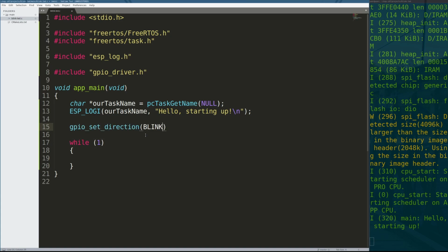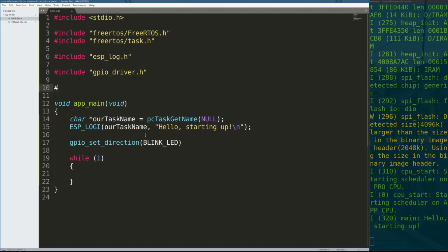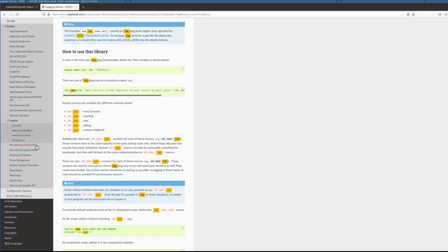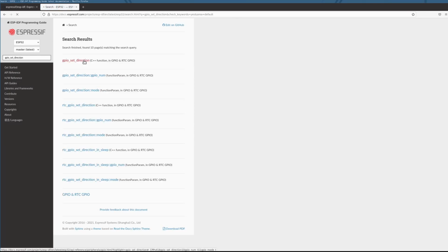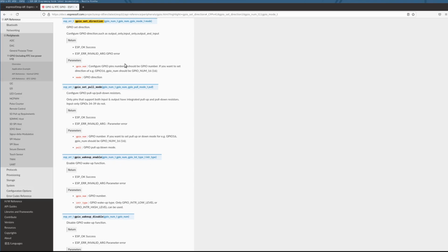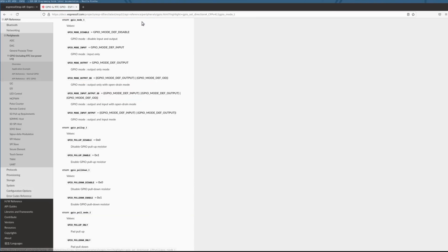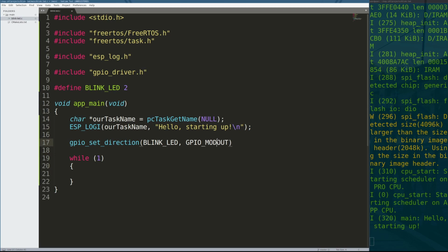So we're going to set the direction of blink LED, and blink LED is going to be defined as pin 2. Set the direction of the blink LED to, I think it's GPIO out. And again, I don't know the actual name for what the output is, so I can actually just go here and I can do GPIO set direction, the function, because I know that's the function name. It will show me the function in the API, and then I can actually look at what the proper number is. So GPIO mode T has these, so it's GPIO mode output. That was close.